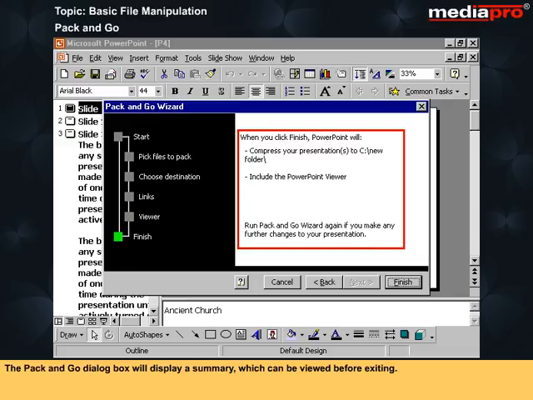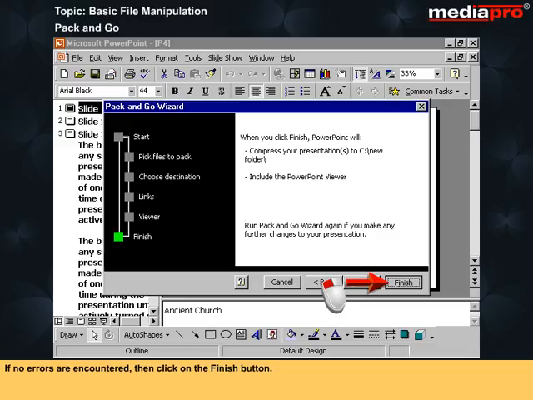The Pack and Go dialog box will display a summary which can be viewed before exiting. If no errors are encountered, then click on the Finish button. If not, click on the Back button to return to the dialog boxes and change the options as required.